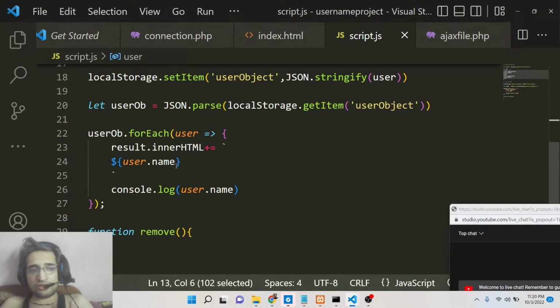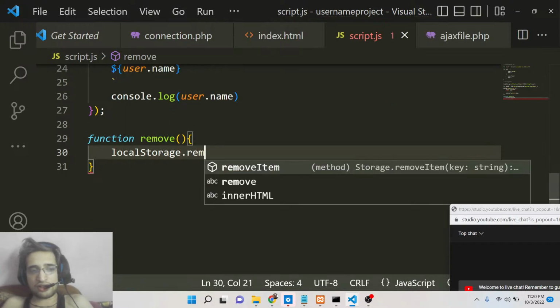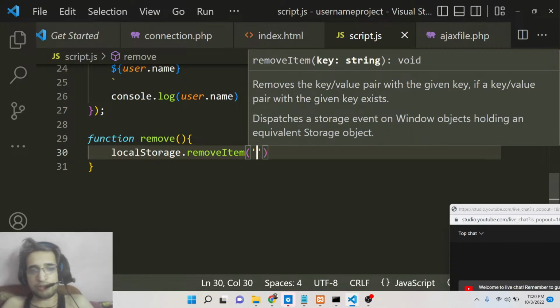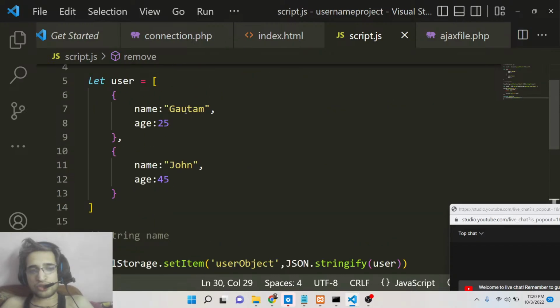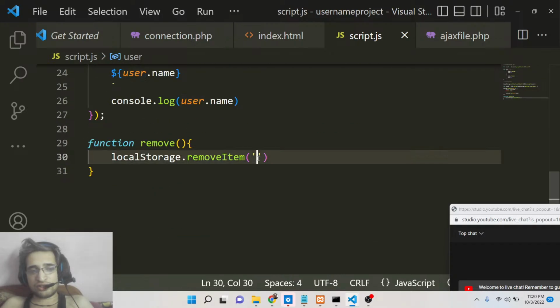object. If you simply call localStorage.removeItem, this is the method available inside its API, and you just need to provide the key which you want to delete. In this case, we need to remove this user object, which is an array of objects, from local storage. So we will simply type here user. This will actually remove that item from the local storage.